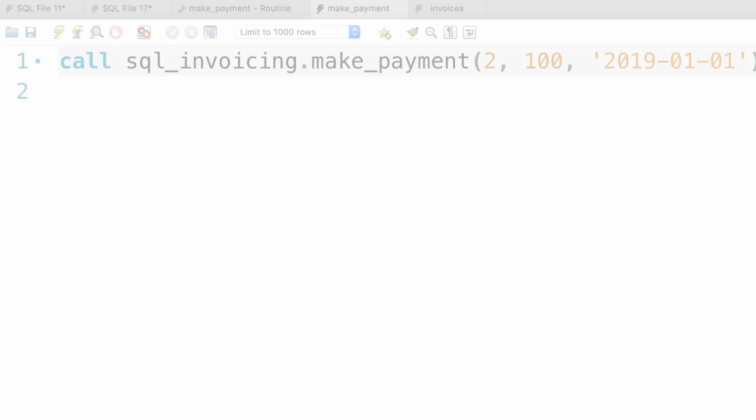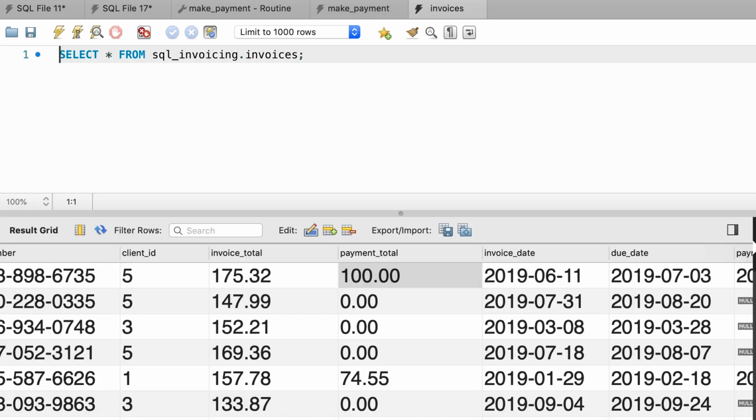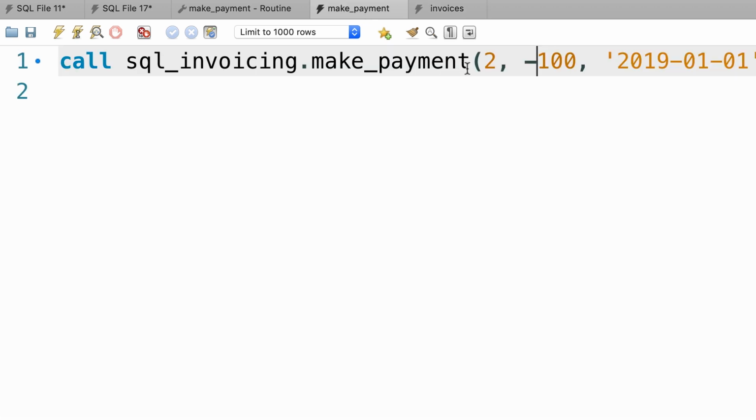Beautiful. But what if we pass a negative value when calling this procedure? Let's execute this statement and see what happens. Back to the invoices table. I'm going to refresh. You can see we have stored minus $100 in the payment total column. And that is not good. We shouldn't store invalid data in our database. So let me show you how to validate the arguments that we pass to this stored procedure.